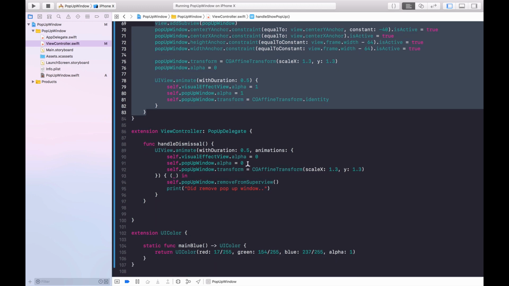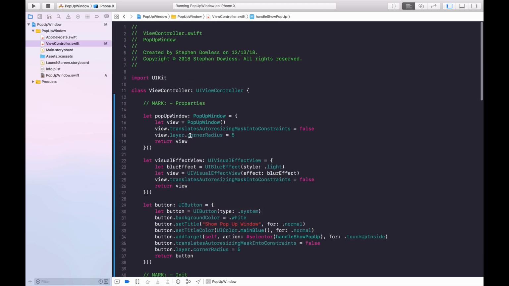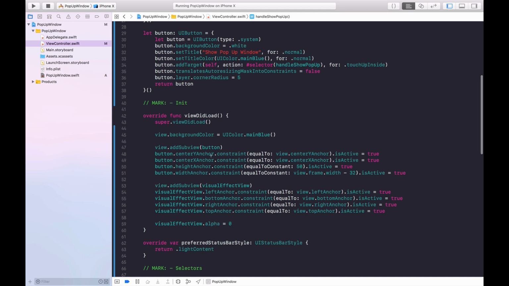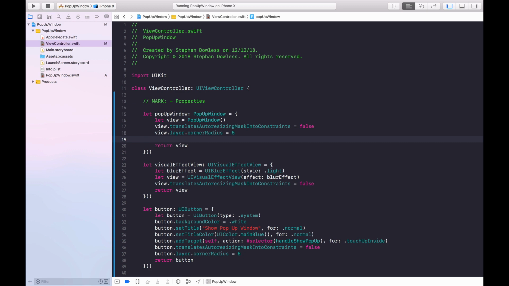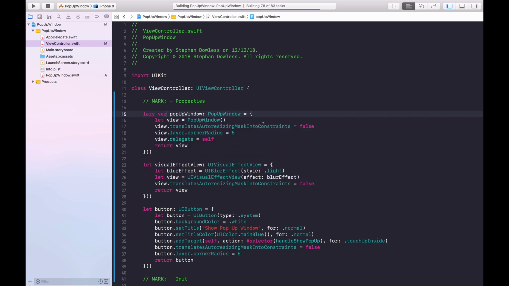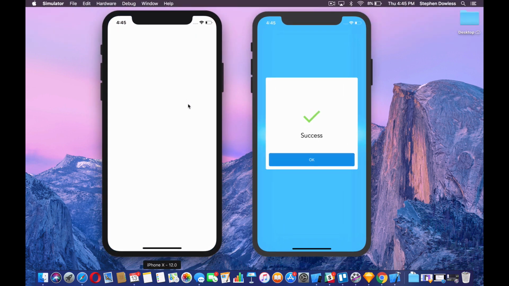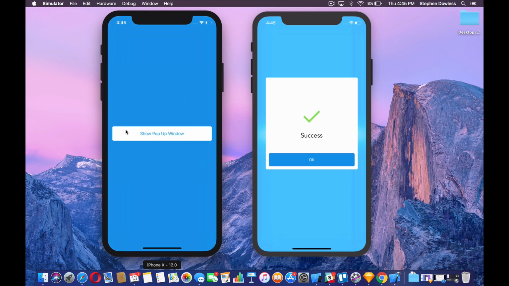So let's go ahead now, and we need to actually set our delegate in our pop-up window. So wherever we instantiate our pop-up window, which is up here, we're going to say view.delegate equals self, and it's not going to let us do that because it's a constant, so we need to declare it as a lazy var. Okay, and now go ahead and run our project. Hit that, and then hit OK, and it fades out very nicely.